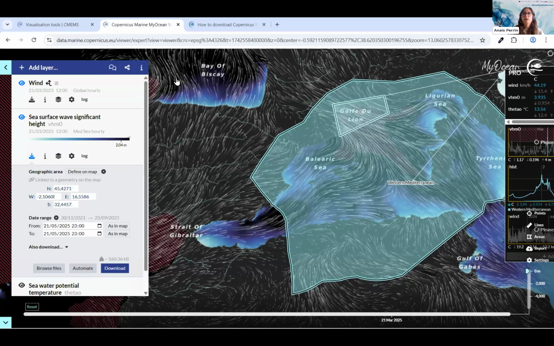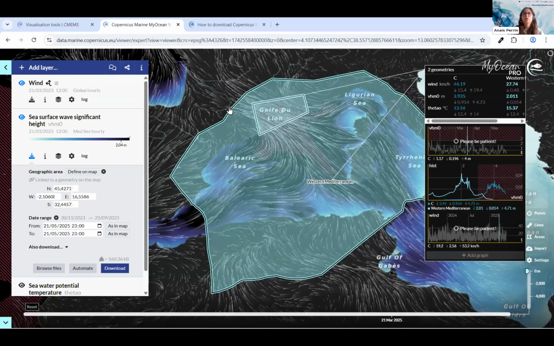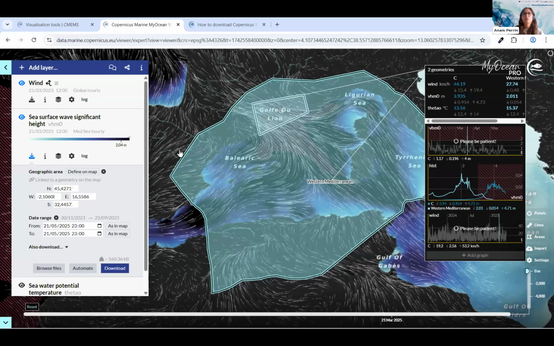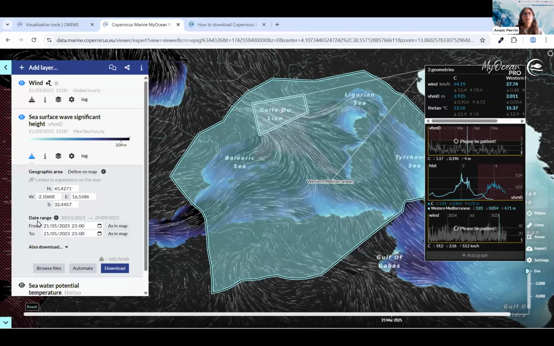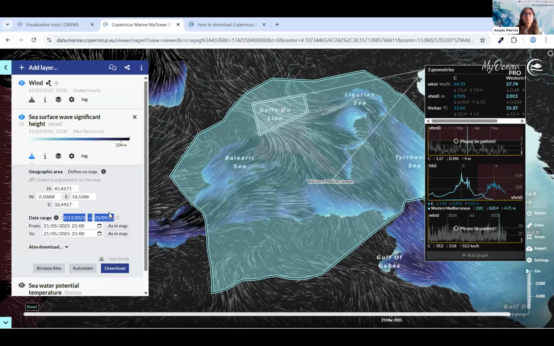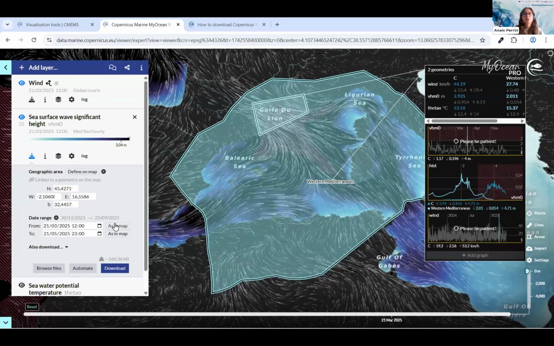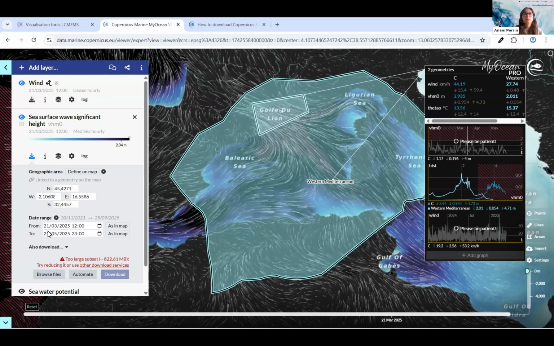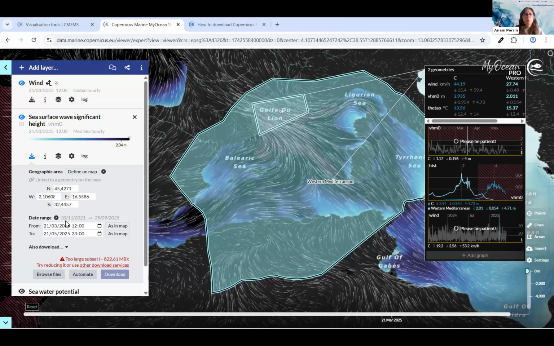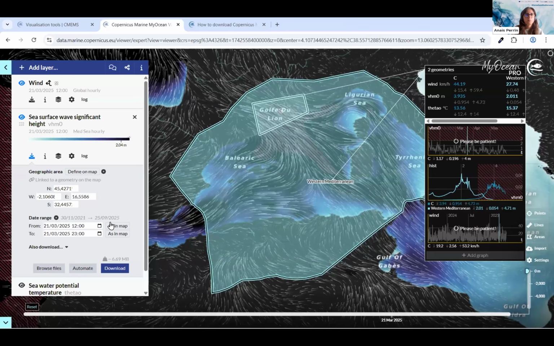Reminder that when you download, it covers the bounding rectangle of the object and not only the exact shape of your object. The date range must be within the time period available right here. You can also use the "as in map" option to match the currently displayed dates. So now I will change the date, for example.